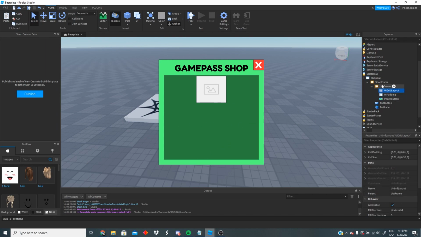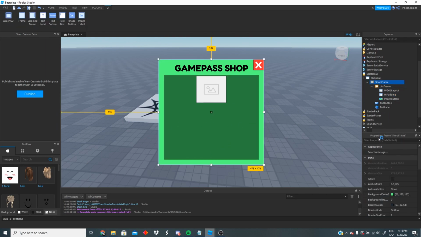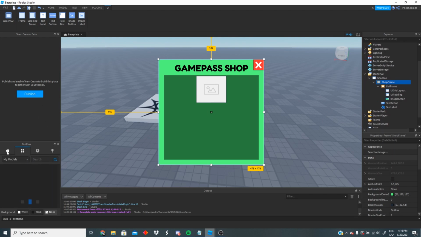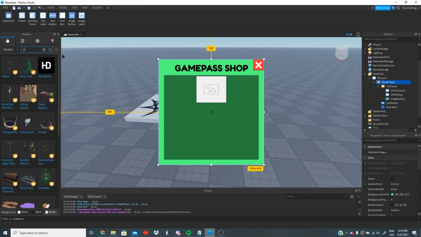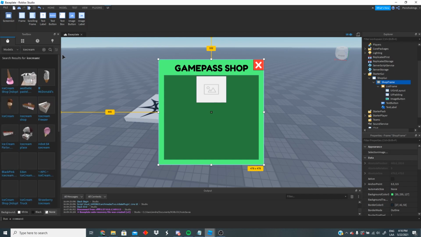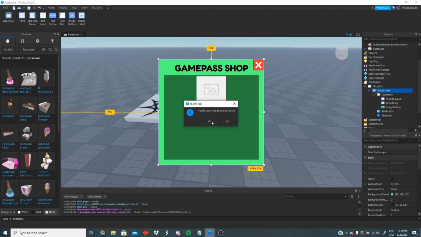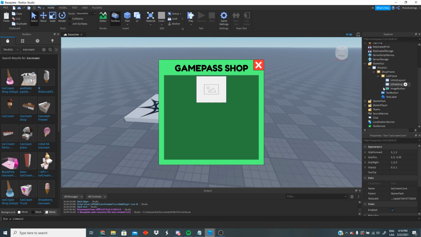Okay guys, so now is the time where we actually start thinking about our game passes, and the first thing we're gonna look for is our item. For this tutorial, we're gonna be using an ice cream. So you can go to the free models, look for an ice cream, and pick the one you like. I'm gonna pick this one. It's gonna be sent to my starter pack.